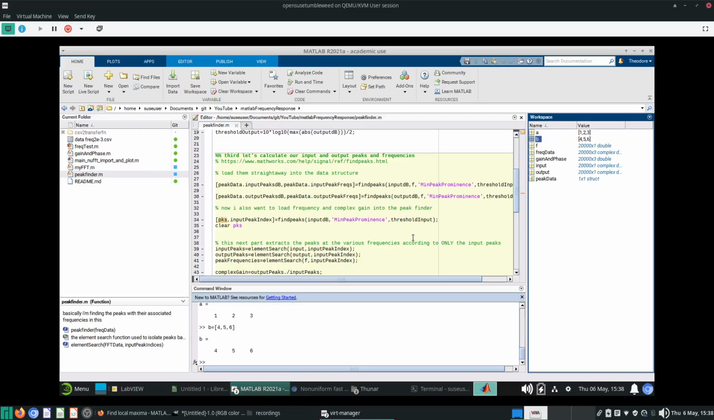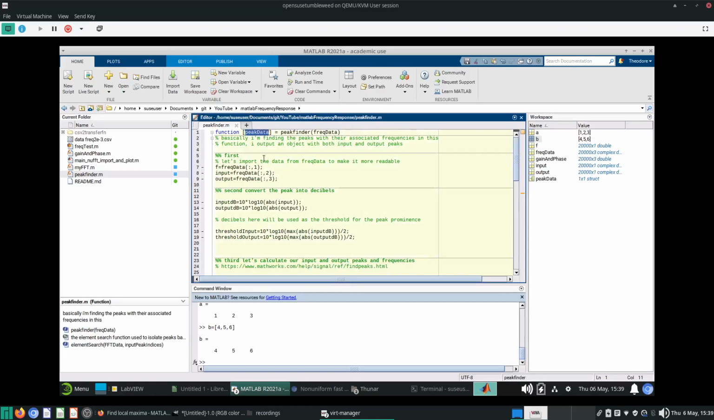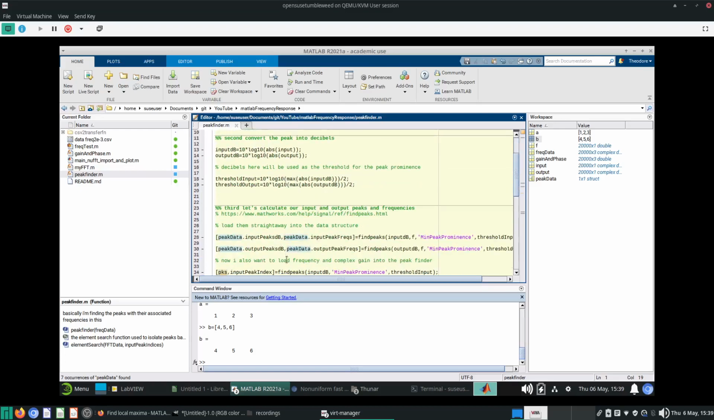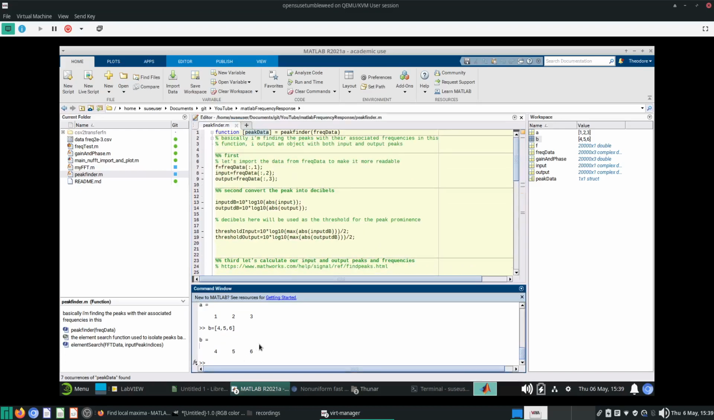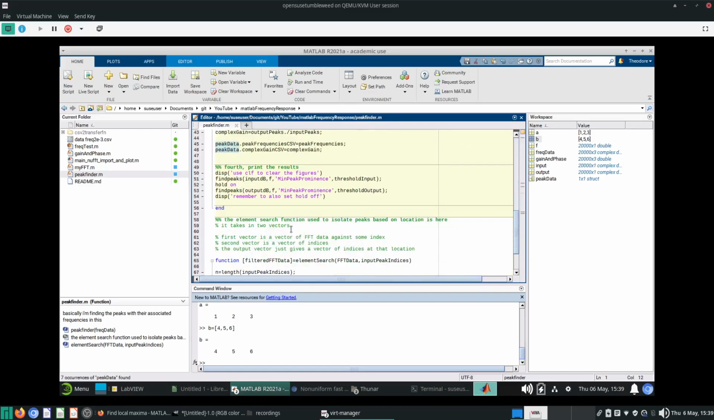Basically, if A and B are supposed to be returned through a function, I will need to have separate A and B over here. I need to type in A and B. I assume you know how to do functions already. So I don't want to do that. I just want to return one item, and that is something called peak data.